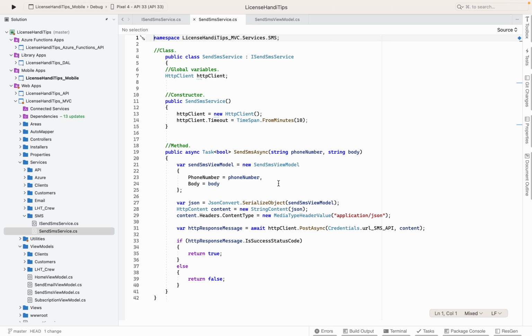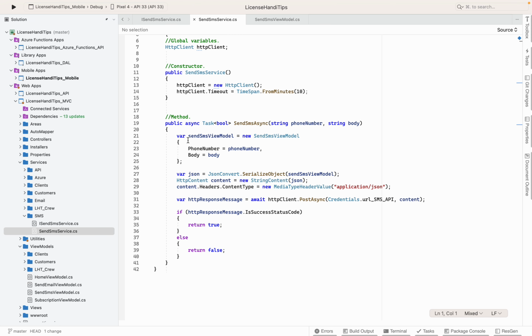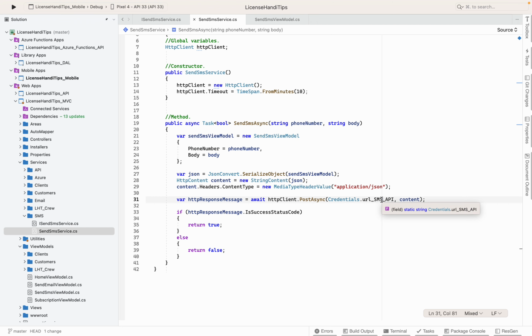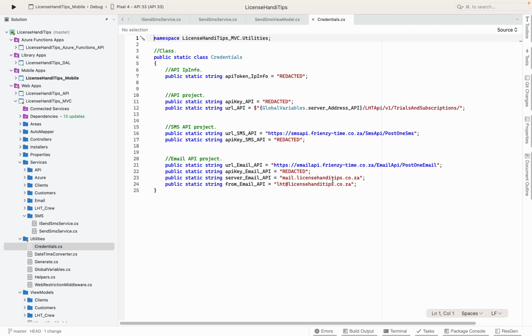Coming back to the implementation of that interface, this is me building that send SMS view model. And then I'm going to use an HTTP post asynchronously, posting to this URL. So let's take a look at the utilities class. Don't worry, I have redacted certain things.